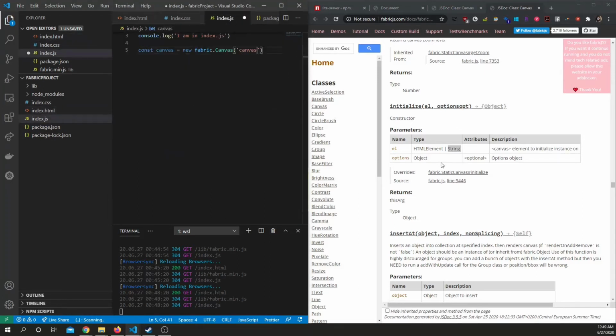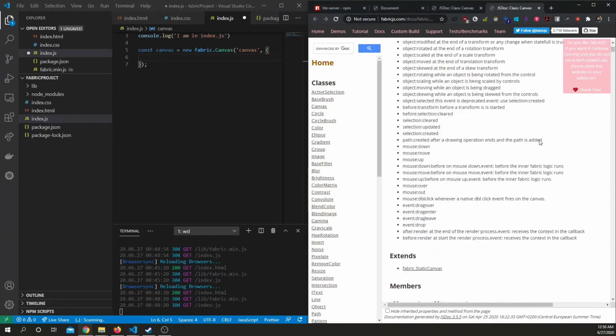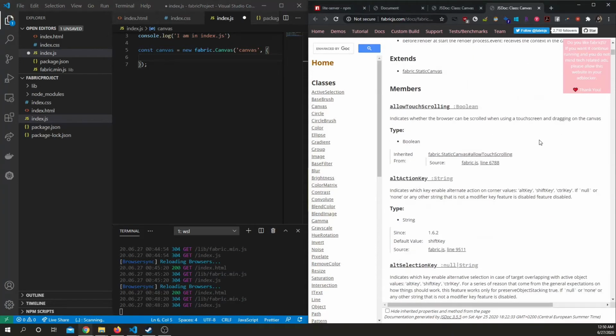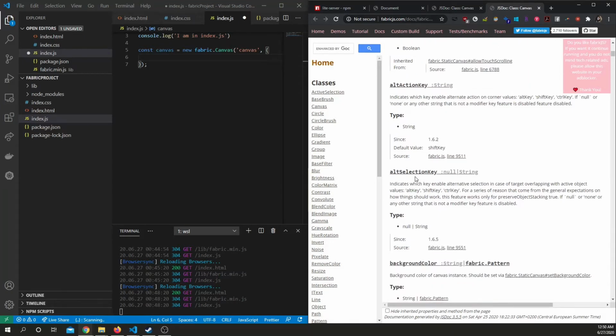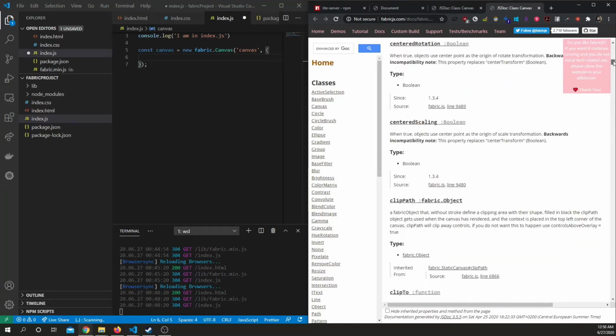Now the other option is options. Options will be a JavaScript object and it will contain options. So what options can we put in here? Pretty much almost any of the options listed, or all of the options listed inside this page. So starting from the top: allow touch scrolling, alt action key, alt selection key, and if you look here, there are a lot of options.